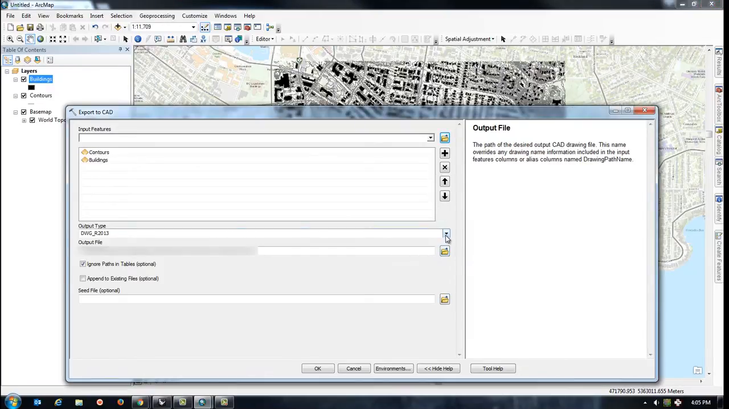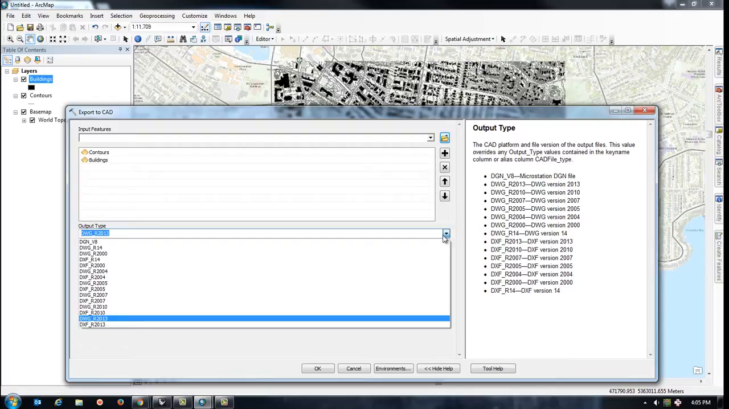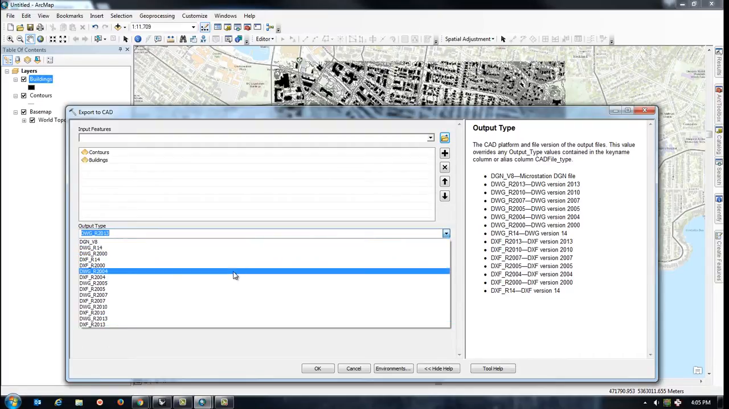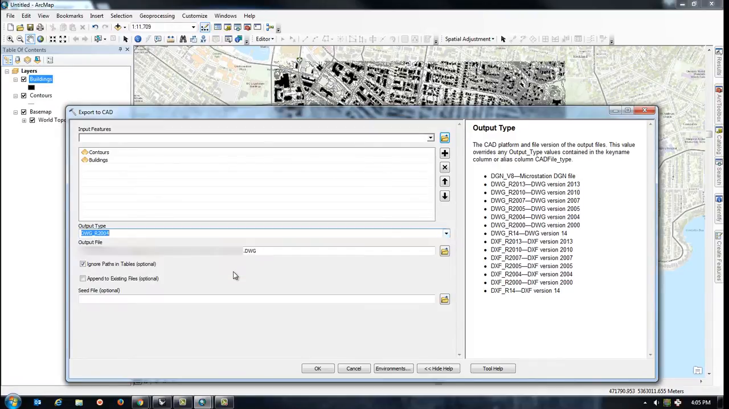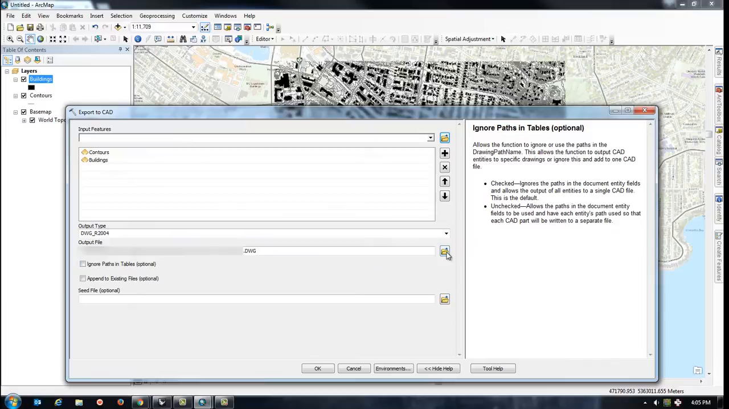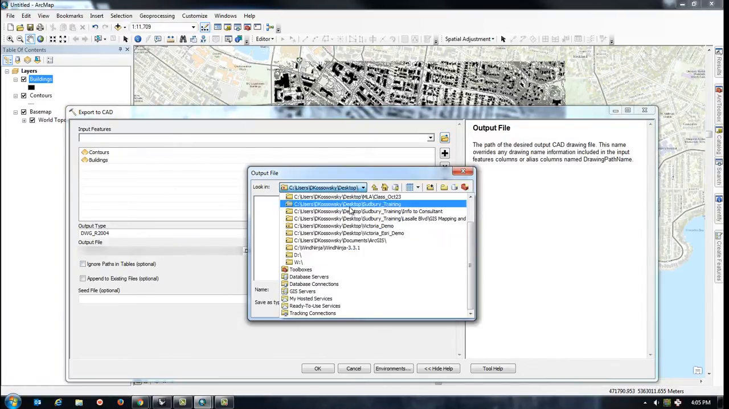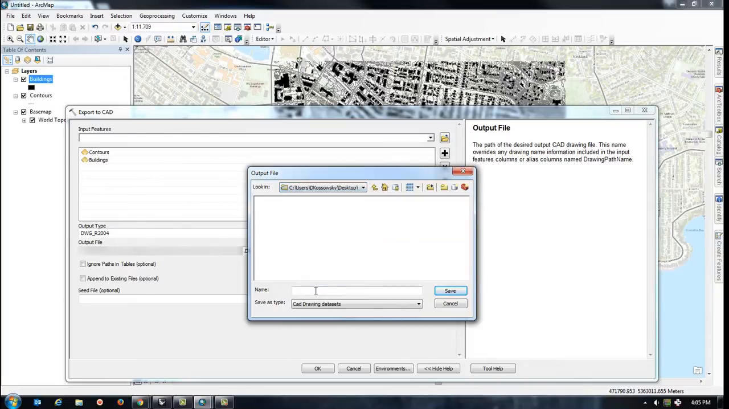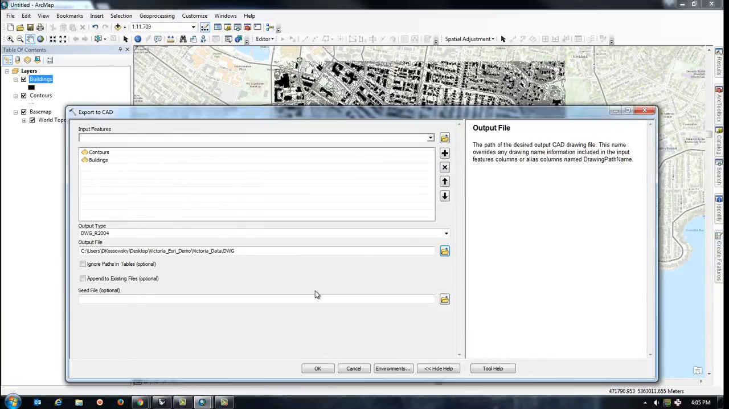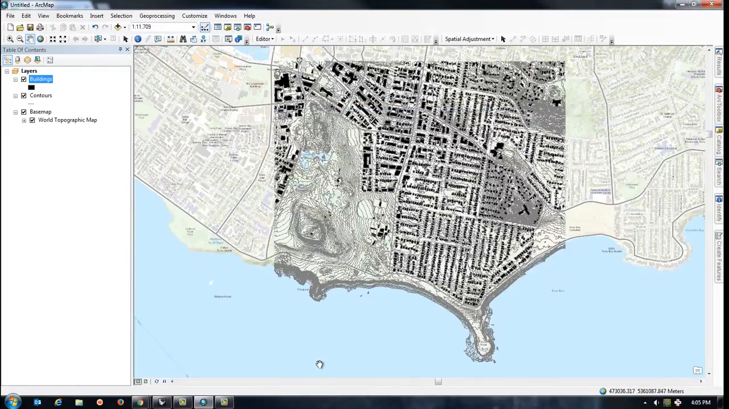For output type, I find it is best to use an older CAD format in order to ensure compatibility across multiple CAD programs. I have chosen Drawing Format 2004. The output file path will be the location and name of the drawing file once it has been exported. Once I have filled in all relevant information, I can click OK and my drawing file will be created. Now I can switch into a CAD-based program to view my data.